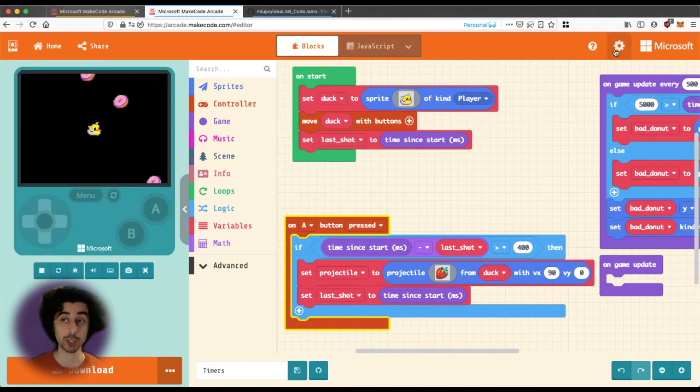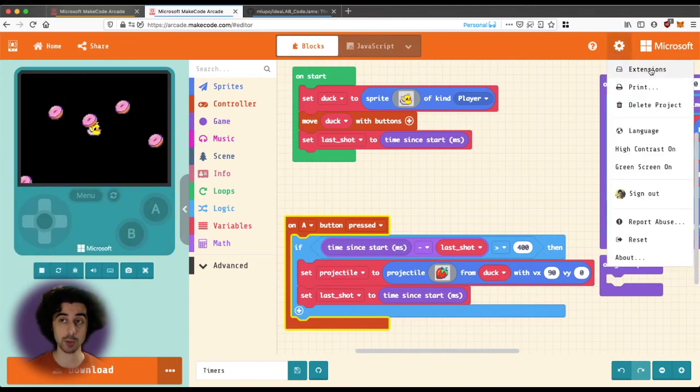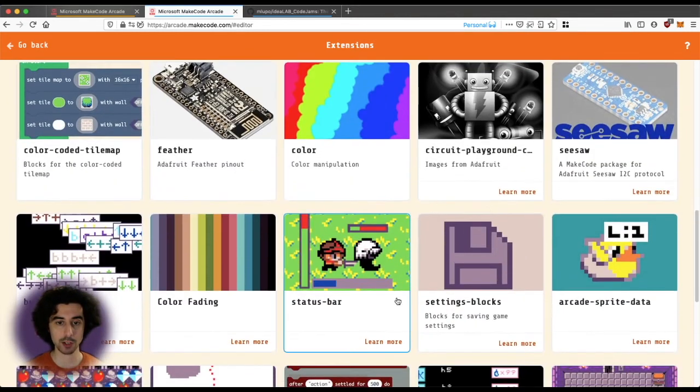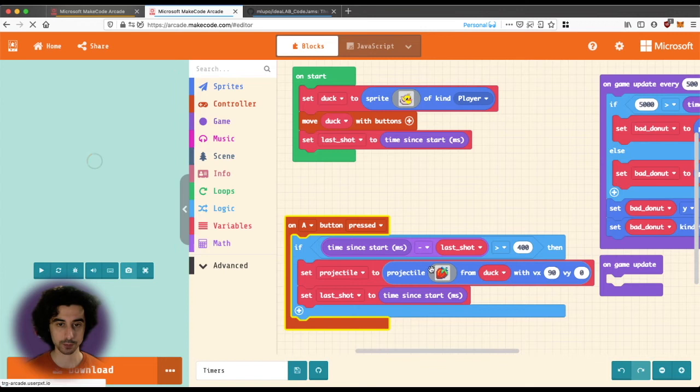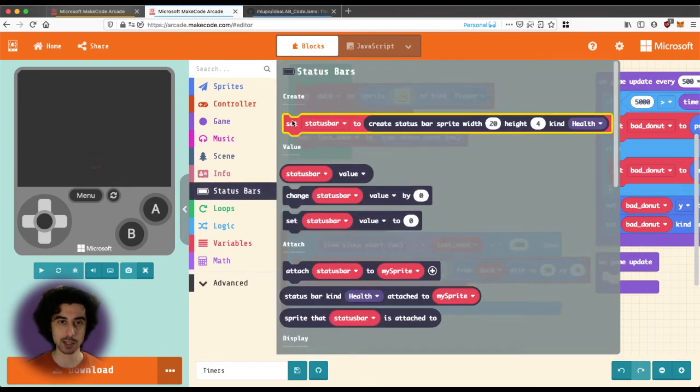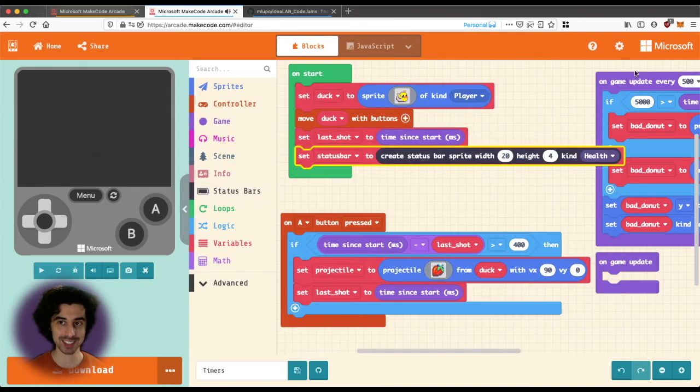So we click the little gear icon here and head to extensions and scroll down and down and down until we find our status bar. So that'll load up there in due time. And here we go. We have a brand new drawer status bar, which is great. And so the status bar is what it kind of says. It makes a bar that shows a status.